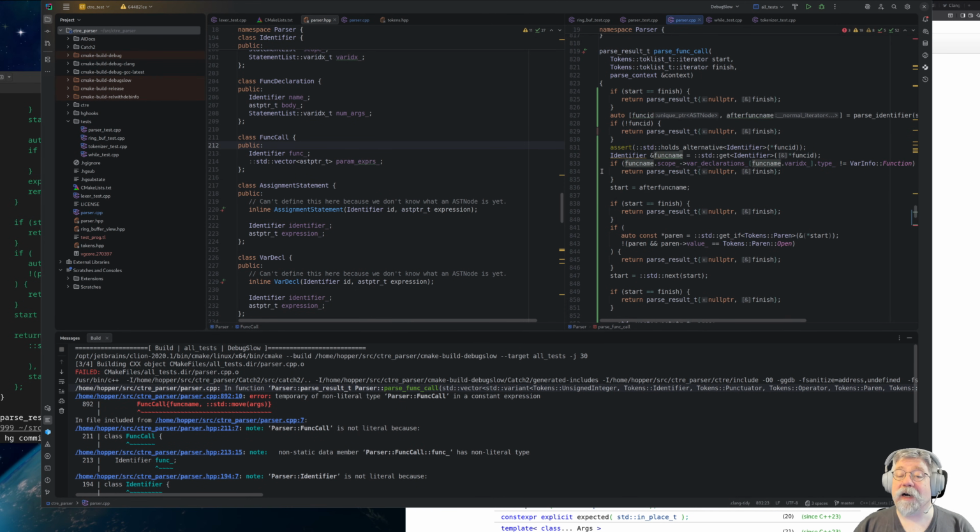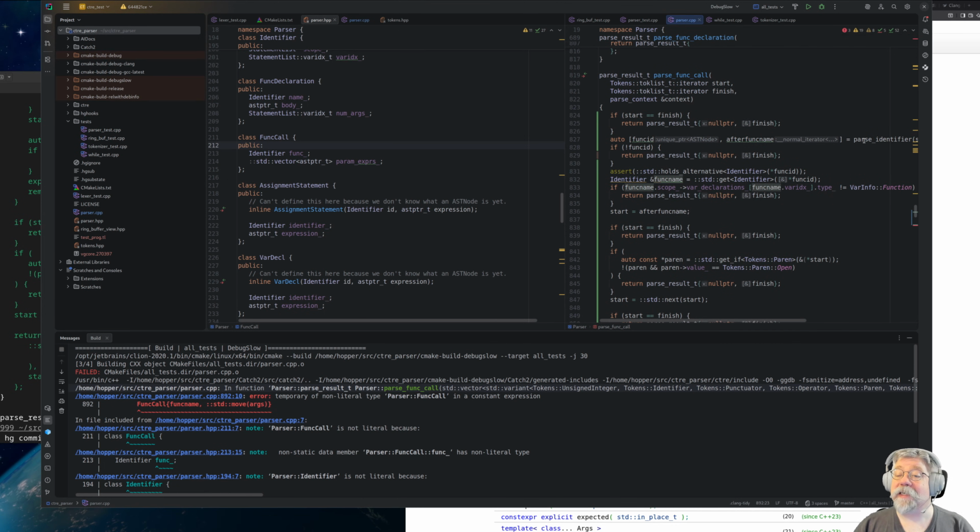Or is it? No, I do try to parse it as an identifier. Okay, so func ID. Does func ID hold the parser identifier? If it does, we assert that it does. So basically, if we got a valid result from parse identifier, it must be an identifier. Okay, that's right.